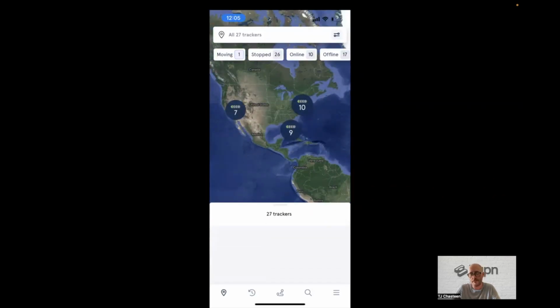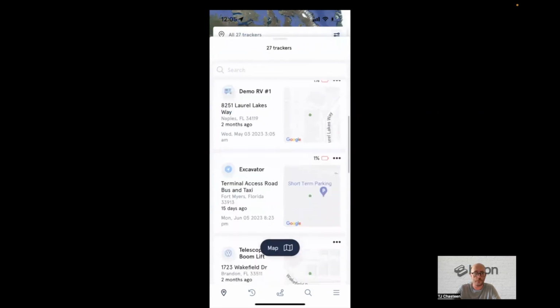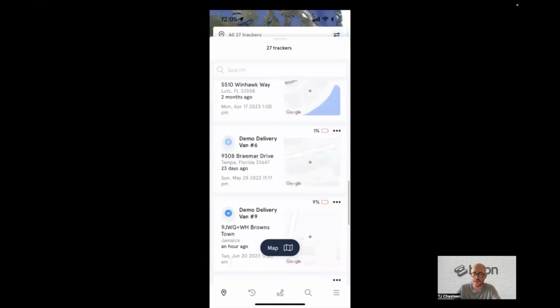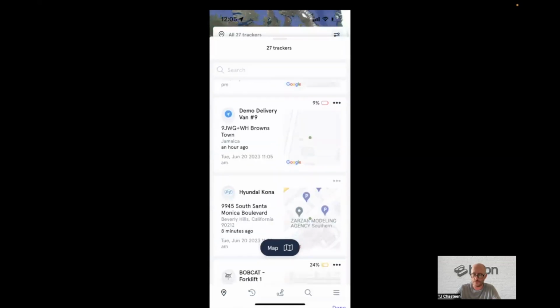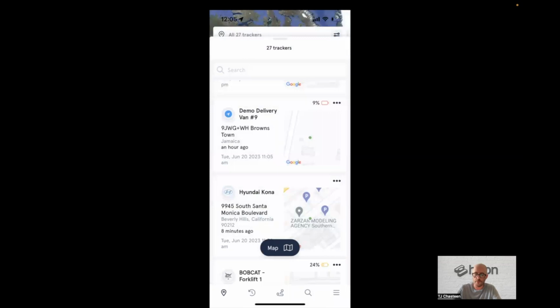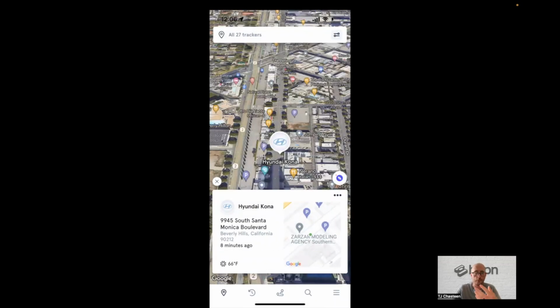Now at the bottom, we have got our list of 27 trackers on this account that we can scroll through, get information about their current status. We can even dive in and follow them on the map if we want to, very quickly and easily by simply tapping right on the device. So this bird's eye view is really powerful.